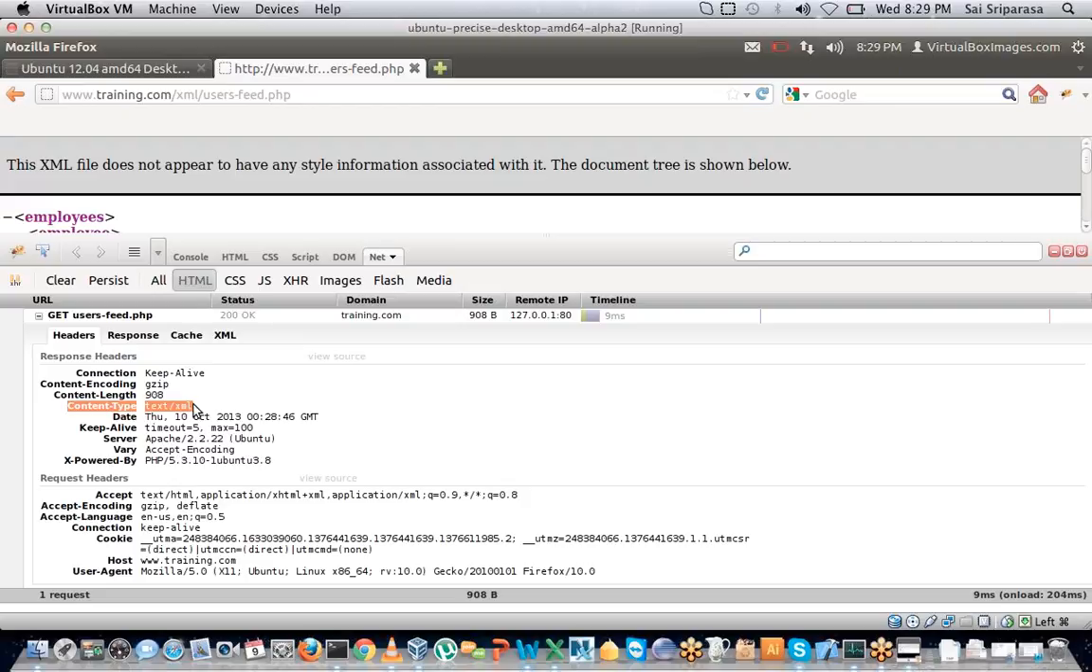Okay, now there are other types of headers that we can also send. One thing is going to be, should the web server keep the connection alive? Should it keep the connection alive, yes or no?